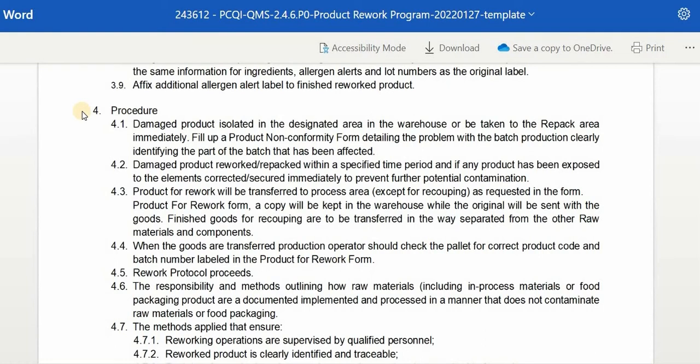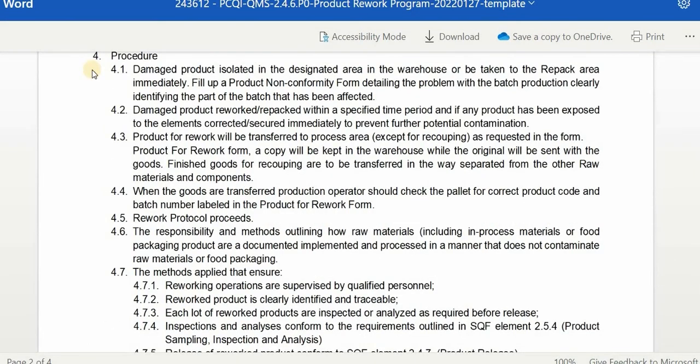Fourth, we have the procedure. The procedure is a step-by-step process and the actual implementation of the policy. Damaged product is isolated in the designated area in the warehouse or taken to the repack area immediately. Fill up a product non-conformity form detailing the problem with the batch production, clearly identifying the part of the batch that has been affected. Damaged product is reworked or repacked within a specified time period, and if any product has been exposed to the elements, it is corrected and secured immediately to prevent further potential contamination.